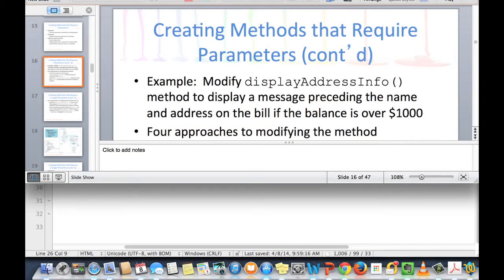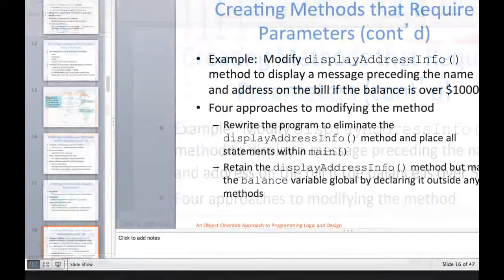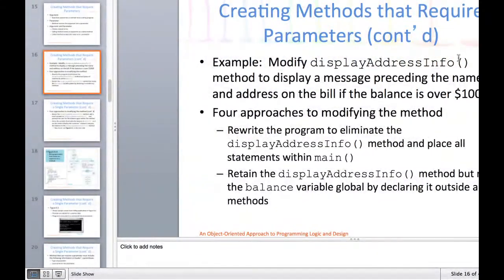Okay, so here we go. Creating methods that require parameters. For example, we're going to modify the display address info method to display a message preceding the name and address on the bill if the balance is over $1,000. There are 4 approaches to modifying the method, and those are listed in your book on page 215. Rewrite the program to eliminate the display address info method and place all statements within main. But just like it says, making the main method more streamlined and abstract is our goal.